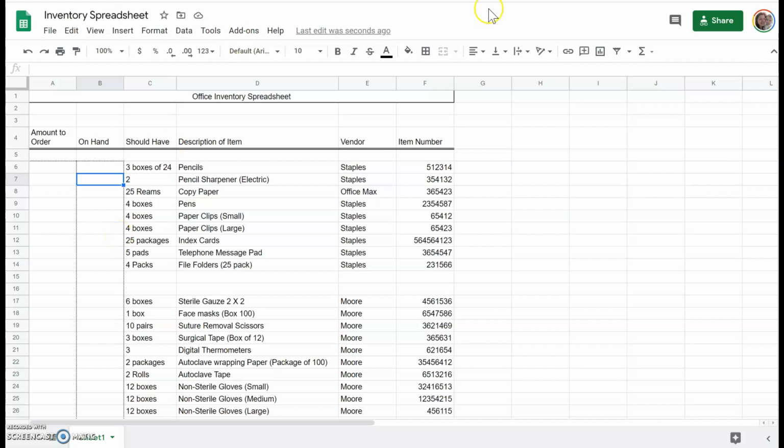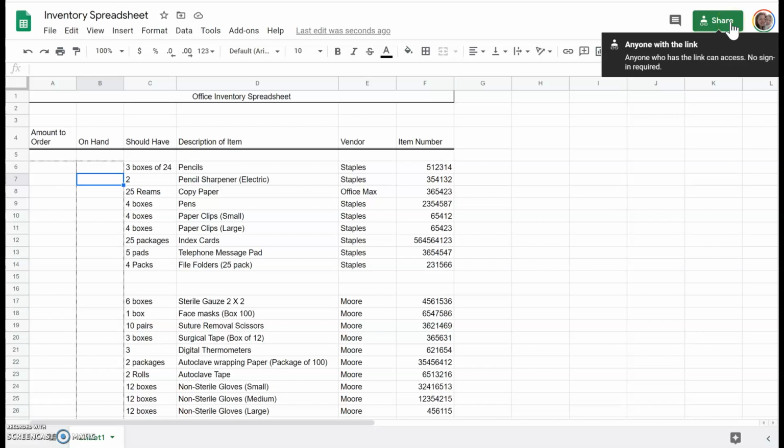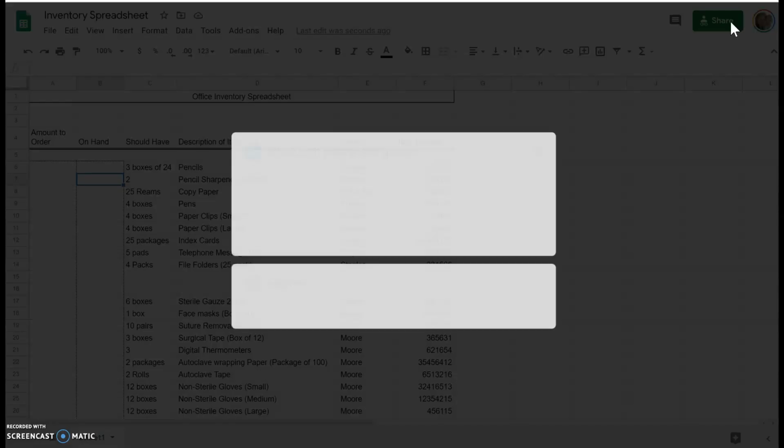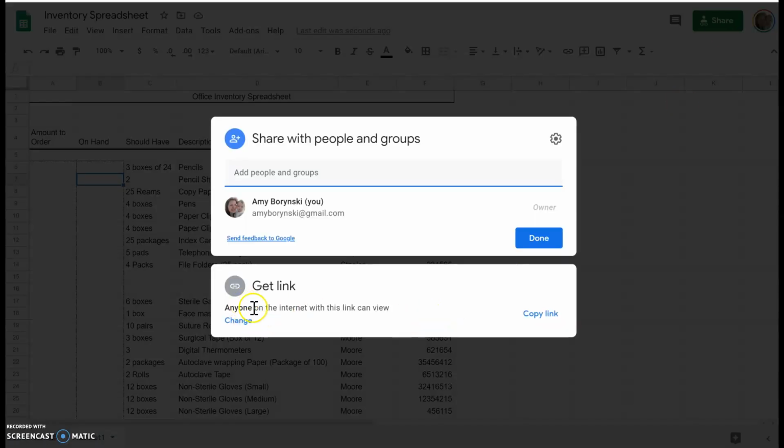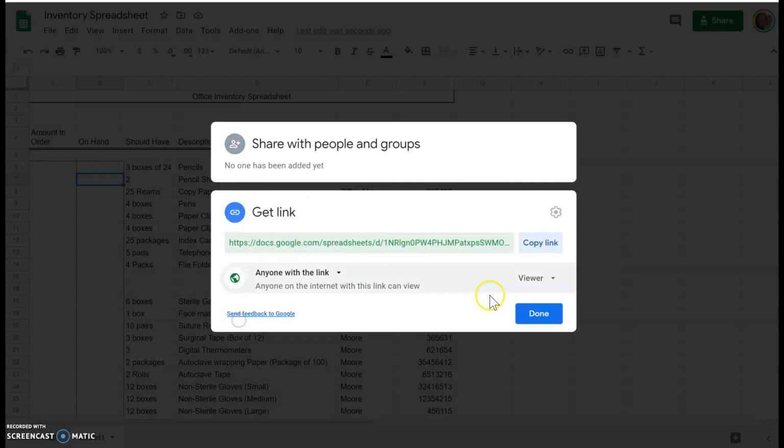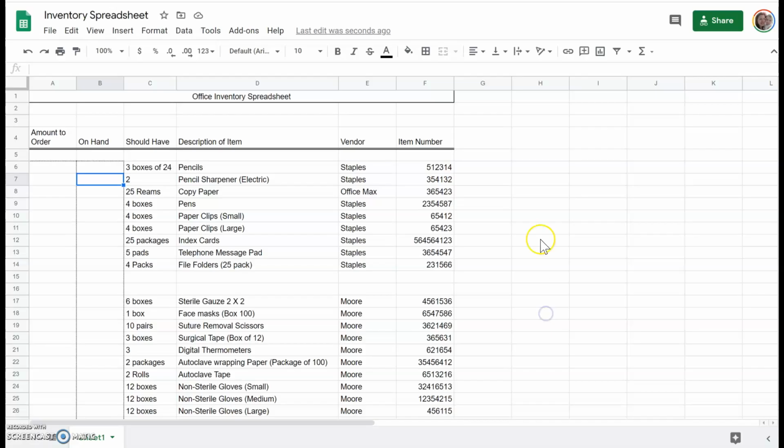But to create the spreadsheet, just create this digital copy. Okay, so once that's done, make sure, of course, that you click share right at the top. And then I would want to change anyone on the internet with this link can view. So make sure that that is the case. We're going to talk about how to copy that link into the button in just a moment.